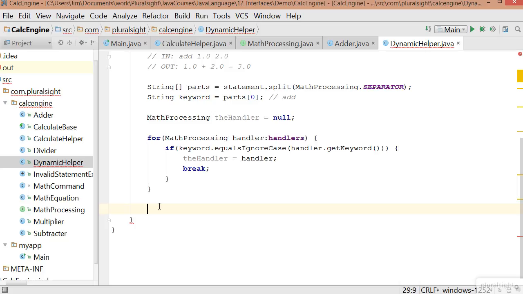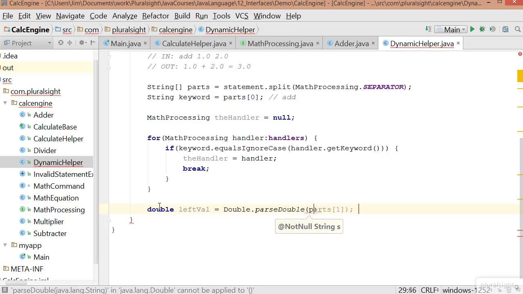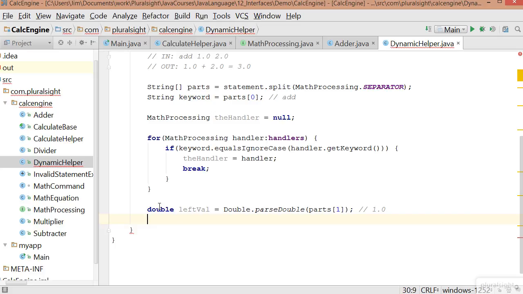We want to get our left values and right values and convert those into a double. So we'll use the same mechanism we used earlier in the course. I'll declare a local variable called leftVal of type double. I'll then use the double class's parseDouble method, and I'll do that for parts[1], so that would be something like our 1.0 value. Now we'll do the same thing for rightVal. So now we have both values.